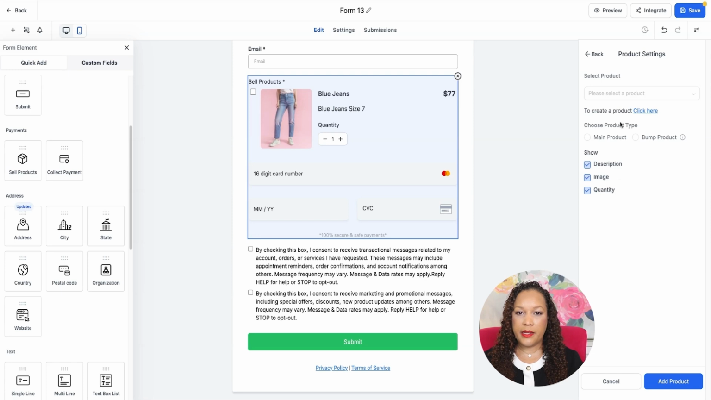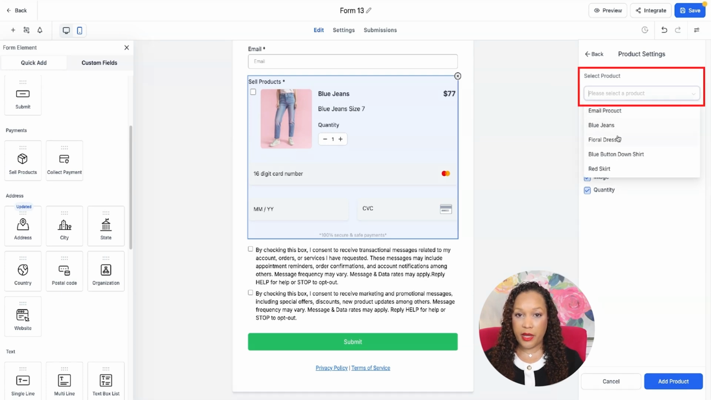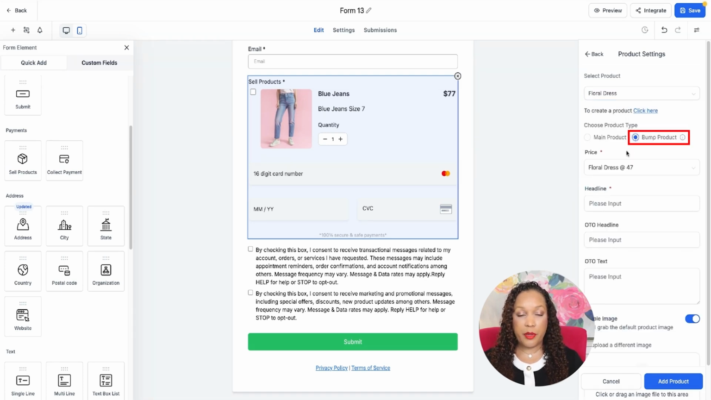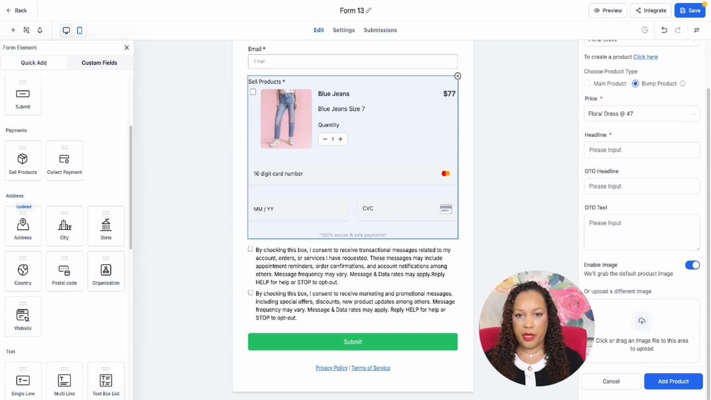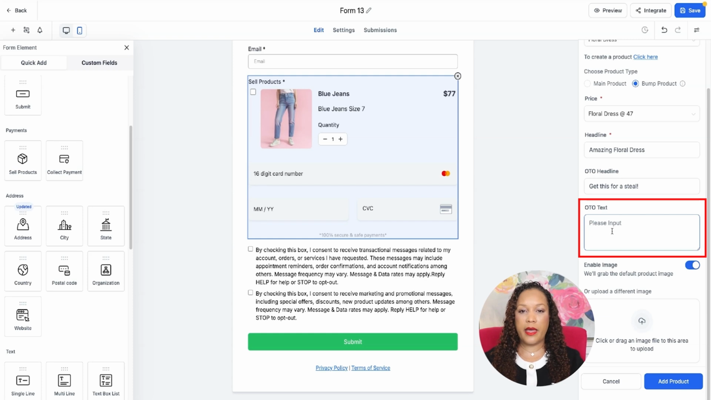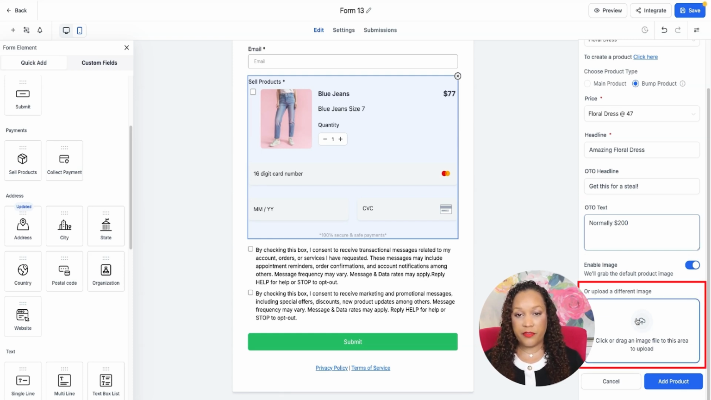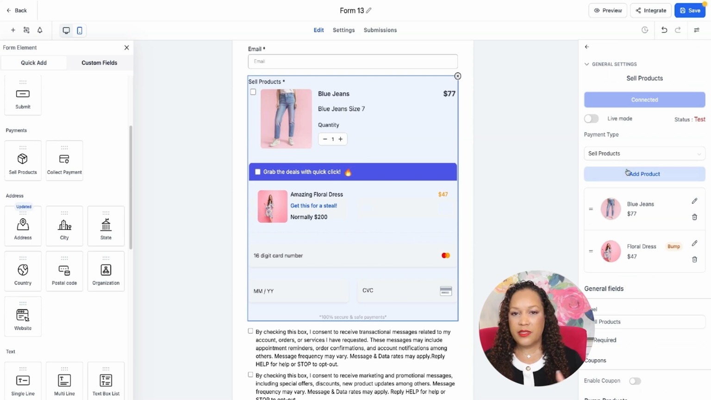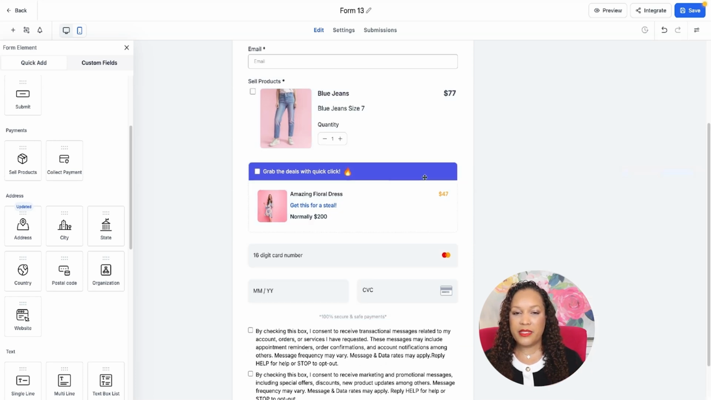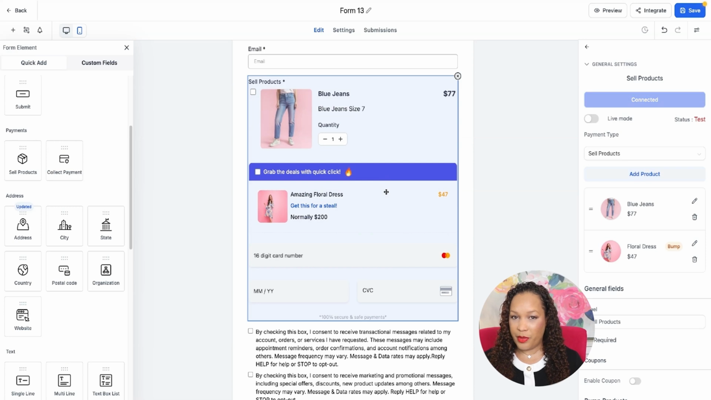We're going to go ahead and add another product, and we'll select the product. And in this case, this is going to be our bump product. You can add more than one bump product. Go ahead and add the headline that you'd like to add for that bump. And then you can add your one-time offer headline as well. And you can also add your one-time offer text right after that. Then if you want to upload a different image, you can definitely do that. You can drag the image to this area to upload it. I'm going to go ahead and add the product. You'll notice that I have my main product and I have the order bump product.